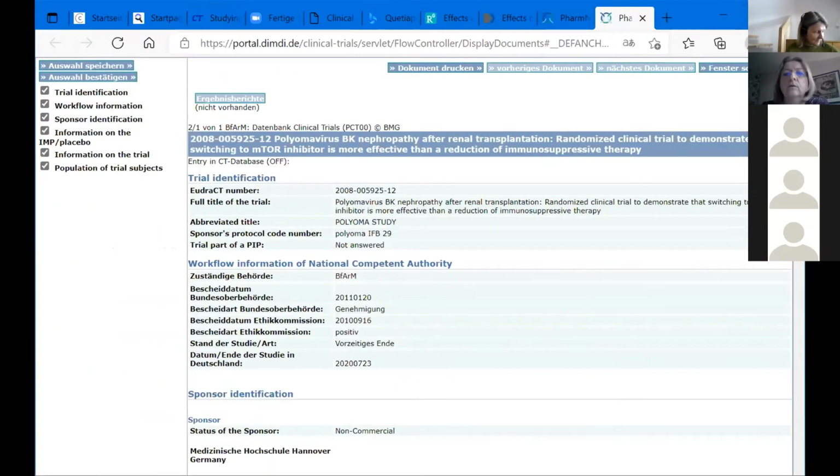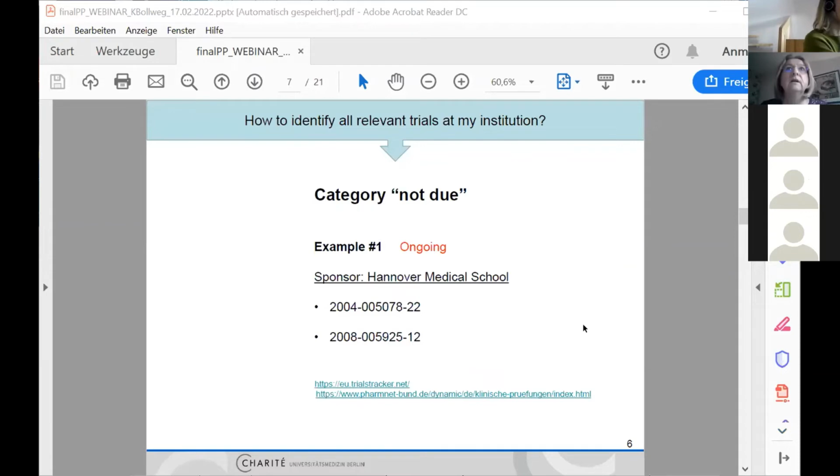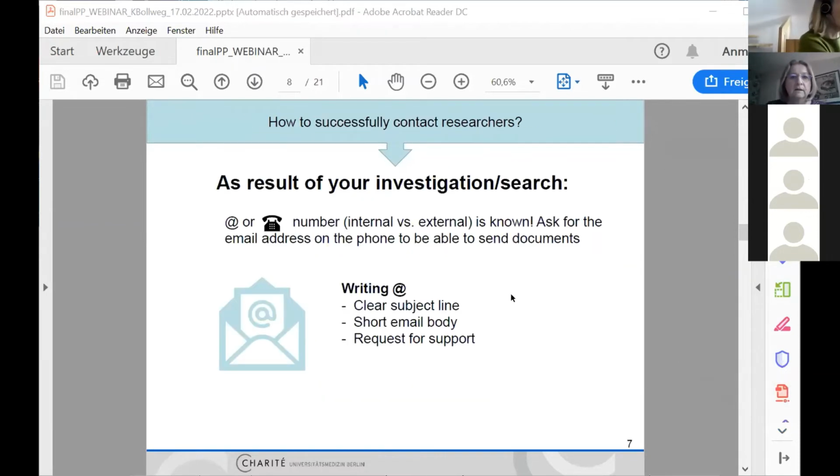I close it all, I think so. Now we come back. Okay, jetzt muss ich Teilbild freigeben. Okay. Come back to our, can you see now the? Okay. The next.